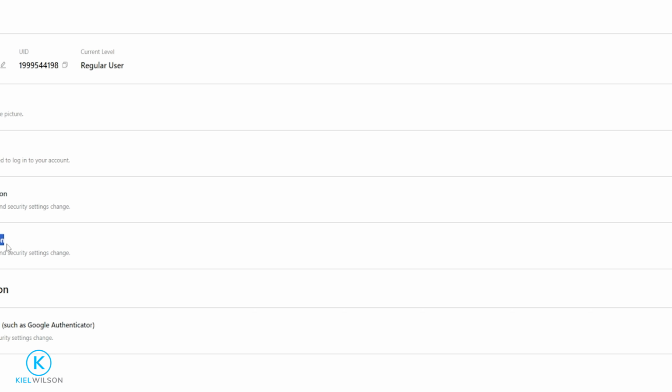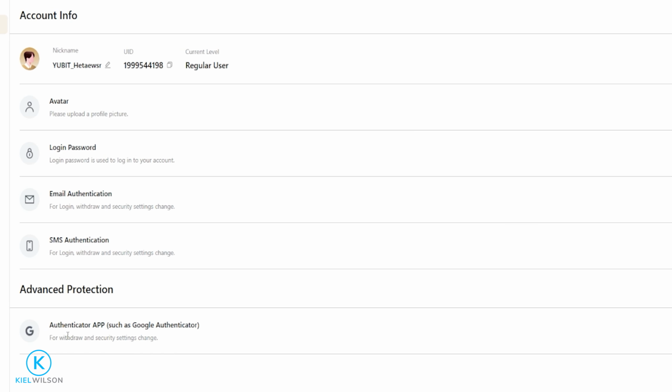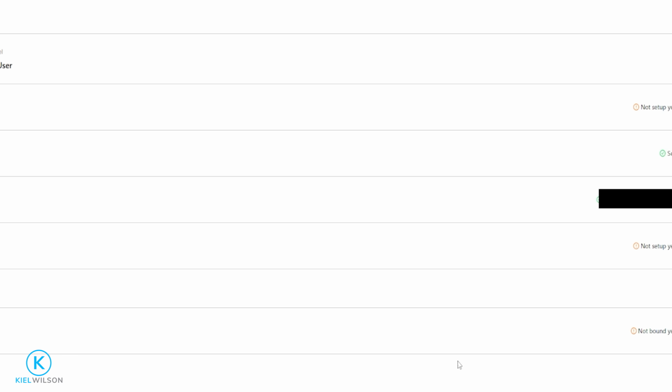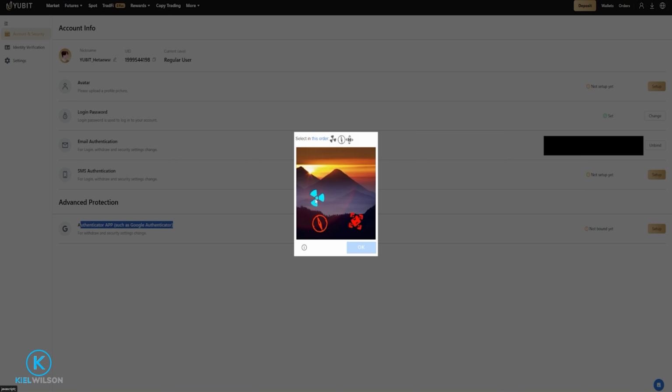So if you'd like to proceed with that, you just come over here on the right hand side and click on Setup. But you'll see that there's advanced protection down below here, such as Google Authenticator. So I'm going to come over here on the right hand side and click on Setup. Then I'll quickly do the verification thing.